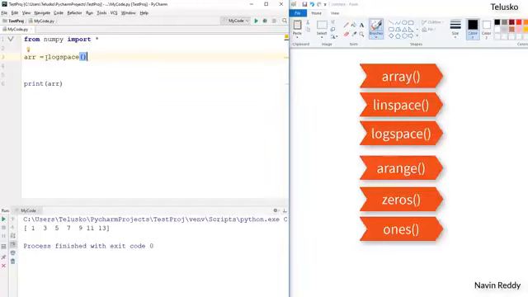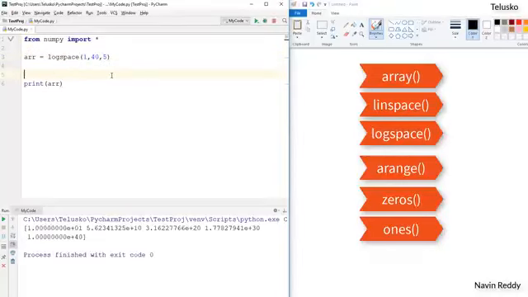In logspace, if you mention data like 1, 40, let's say 5, now the number of parts would be 5. So the spacing between two numbers depends upon the log of it. It will start from 10 raised to 1 to 10 raised to 40, and it will get divided into 5 parts. Let me just do that. So if I say run, you can see we got 10 raised to 1. The last number is 10 raised to 40, and all the numbers are in between.